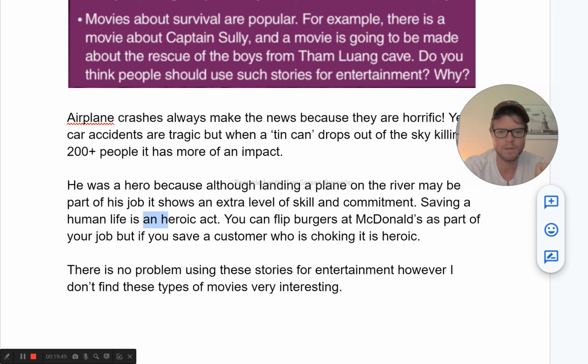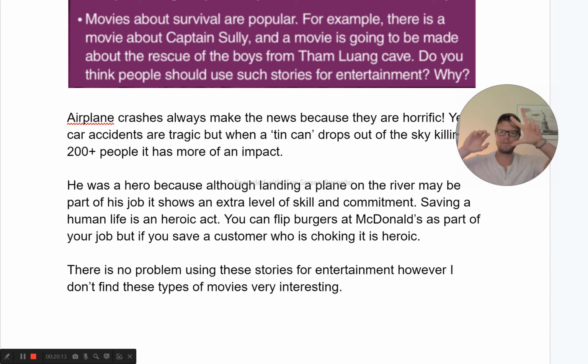An heroic act. You can flip burgers at McDonald's as part of your job, but if you save a customer who is choking, it is heroic. So basically, my point is if you save someone's life, it's heroic. If you're doing your job and it's not the first expectation for you in your job, if your job doesn't say, like, here are your three duties, save someone's life, blah, blah, blah, other things, then when you do save someone's life, you're kind of going above and beyond.